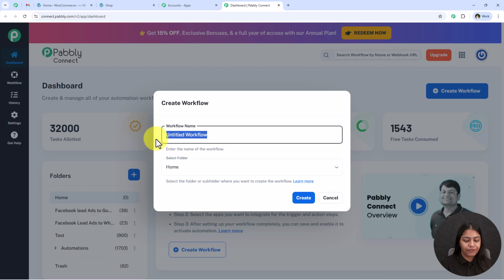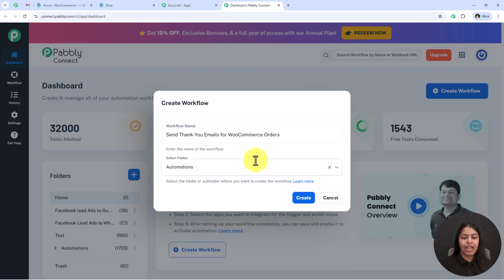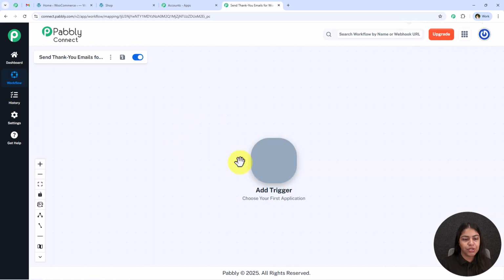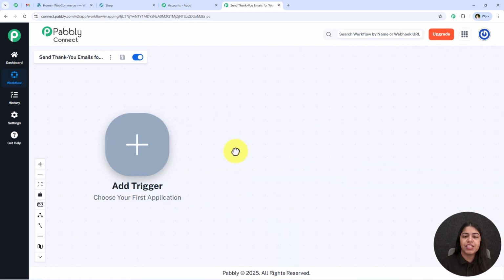Now for the workflow name, we have to enter the workflow name as send thank you emails for WooCommerce orders. For the folder, we have to select the folder as automations. On my dashboard you can see multiple folders which I have already created, in which I save my workflows. And if you also want to create a new folder, you can go towards this create new folder button and create your own. I have already created many, so I'm going to save my workflow in one of these only and click on this button which says create. And once we click on this create, it is going to open the most important window of our automation, which is our workflow window.